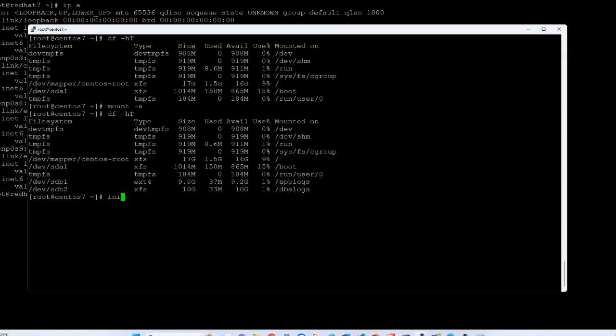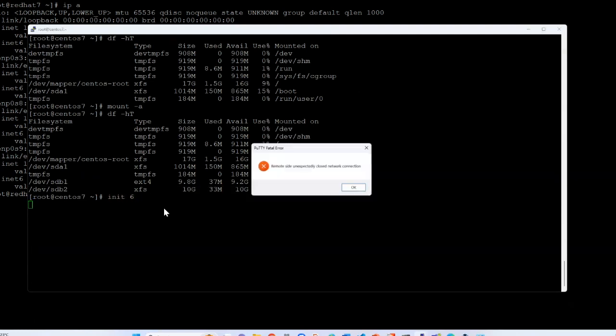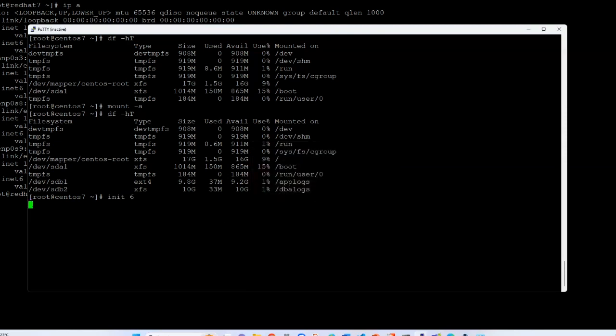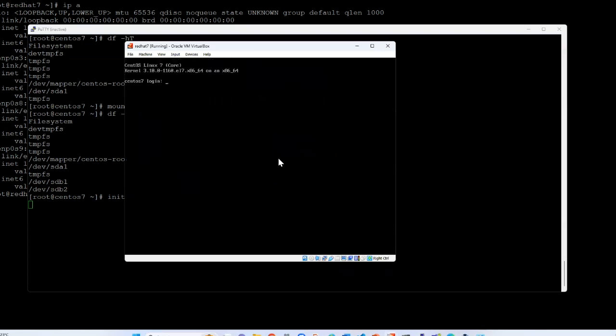I'm trying to reboot the machine with init 6. Let's see. If you use the temporary mount, it will be erased. It will not mount after the reboot. But I added it in the permanent mode. Let's see after rebooting whether it will be showing or mounting or not.